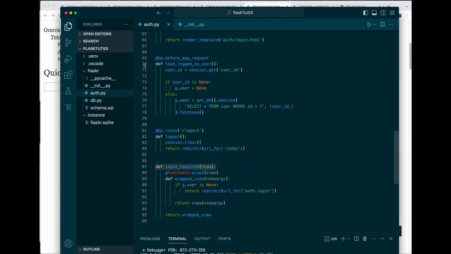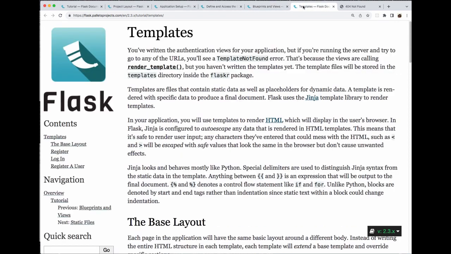We just concentrated on auth.py. We didn't focus on the blog.py yet. This was just an introduction to blueprints. Today we're going to be reading the templates tutorial, and that reads as follows.